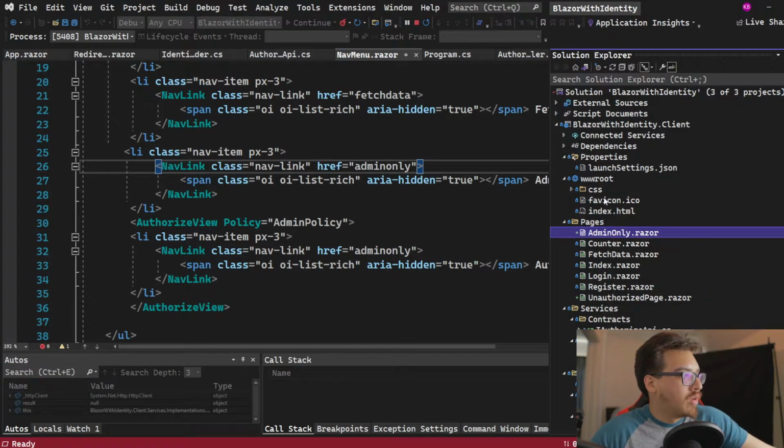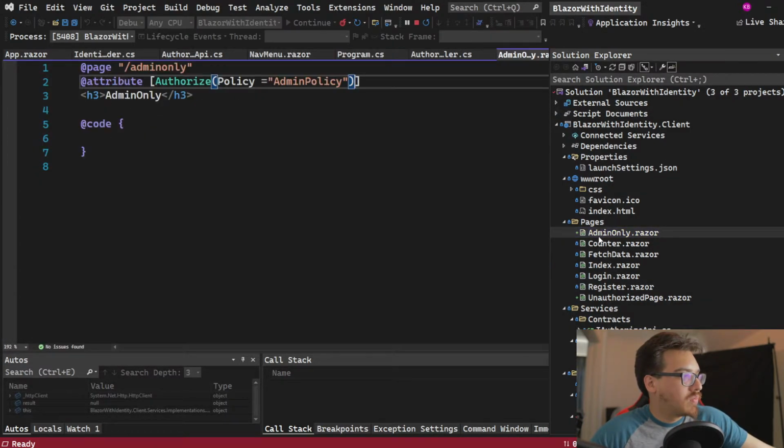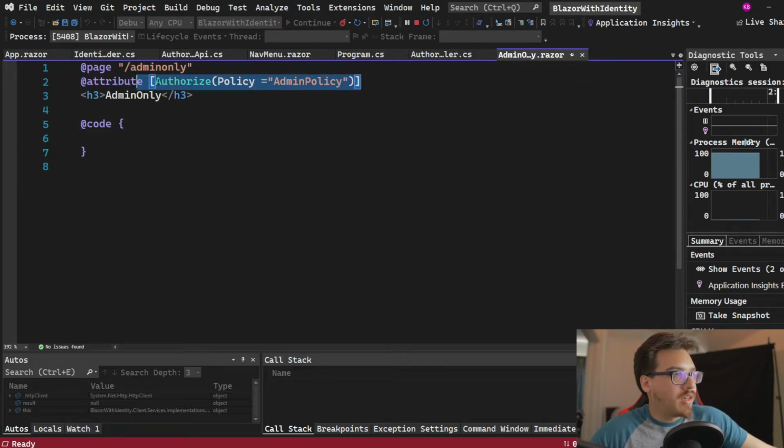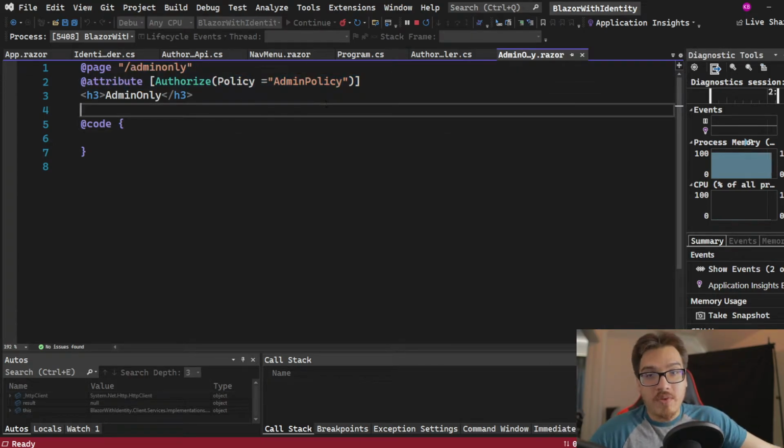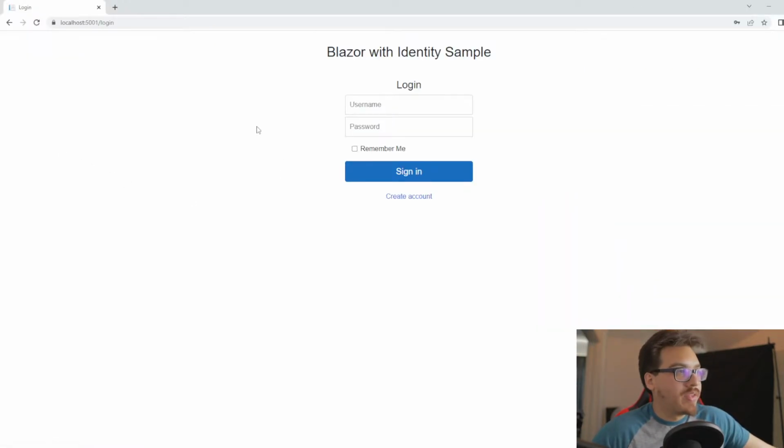component, which also has a policy that you have to have an admin claim related to you. If I try to go there, this is what happens.